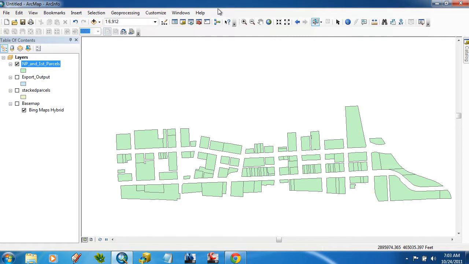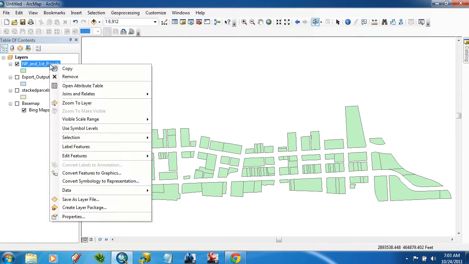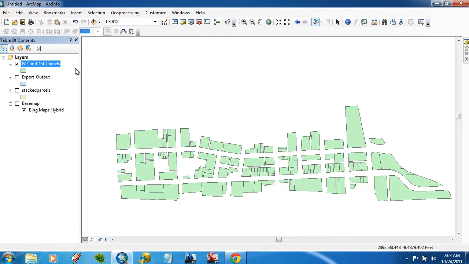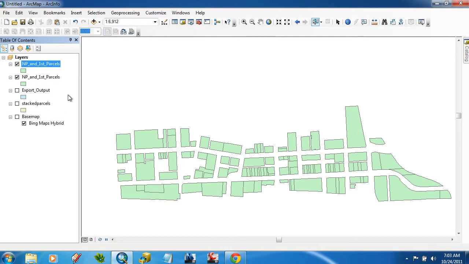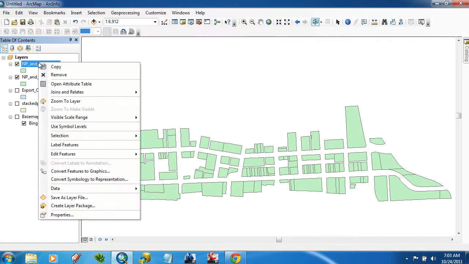Now, I'm going to show you 3 different ways to style this. So because I want to do that, I'm going to make 3 copies of this. If you ever want to just copy a layer, you can select copy. I don't quite know if this works. It does, but I'm going to show you another way.